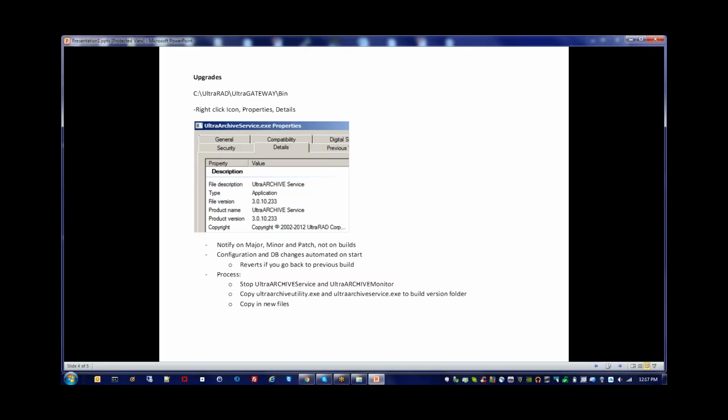So you stop the service on the monitor. Those are the two pieces. You copy those two files, the UltraArchive utility and the UltraArchive service, to a folder. Okay. So create a folder, build 233, very similar to what we do, right? You have a new build, copy or move those two executables to your build 233 folder, copy in the new files, and you're set to go. That's how easy it is. Supposedly.